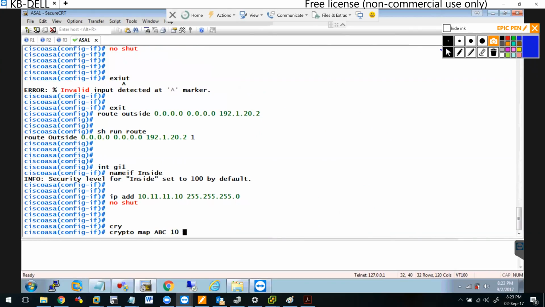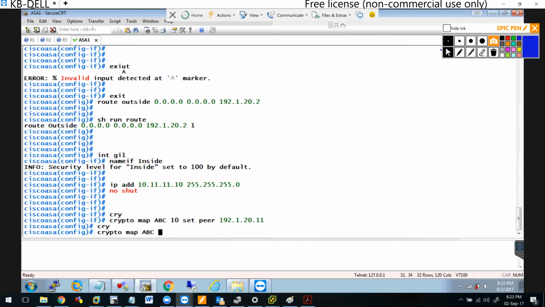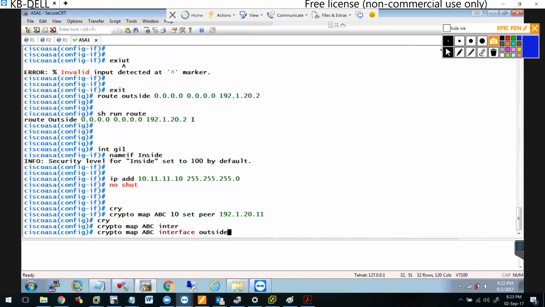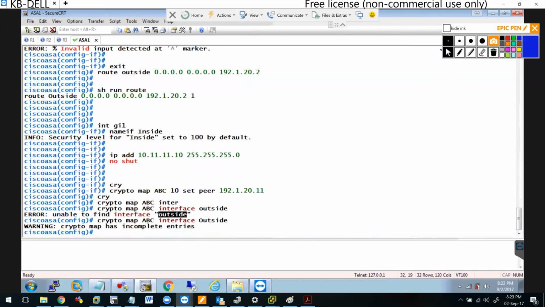Crypto map ABC 10, let's say set here. I'm just putting something in, right? Crypto map ABC interface, I'll say outside. Notice what it says: unable to find the interface outside. Why? It is case sensitive. If I had done this, it would have been okay. This is okay. That's because I don't have a full crypto map, but it found the interface. Do you see the error changed?